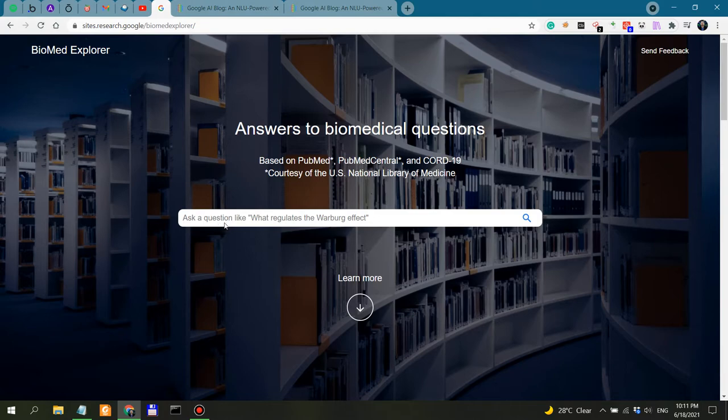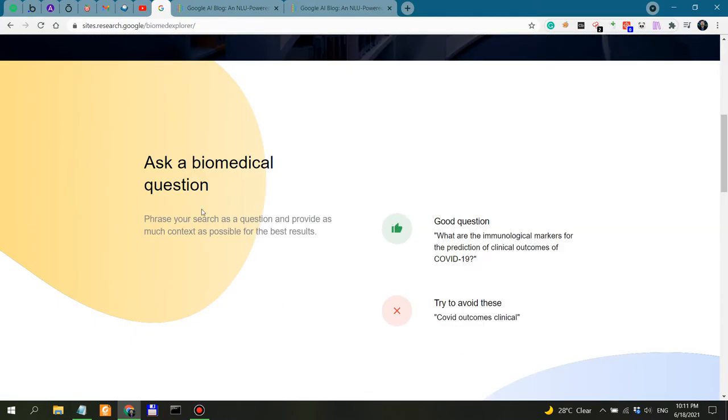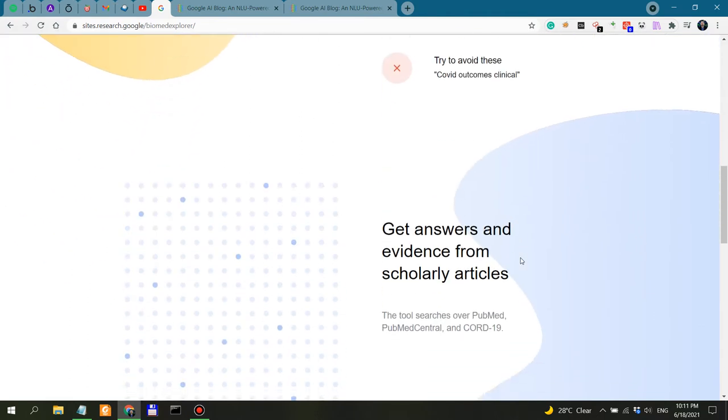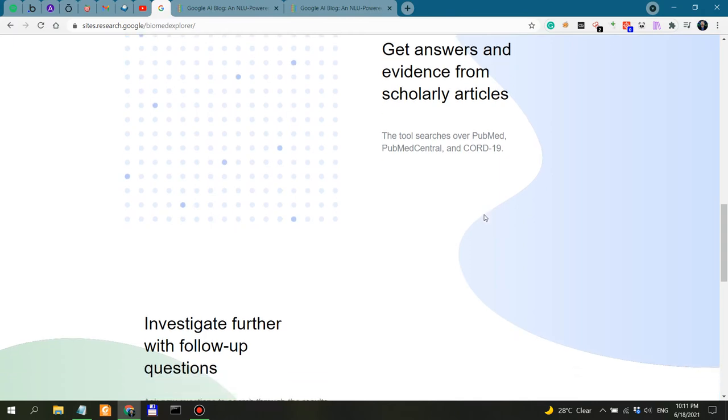You can ask a question, for example, like what regulates the Warburg effect? And they actually tell you here what's a good question. What are the immunological markers? So this is, for someone who's really interested in biomedical research, extremely exciting.